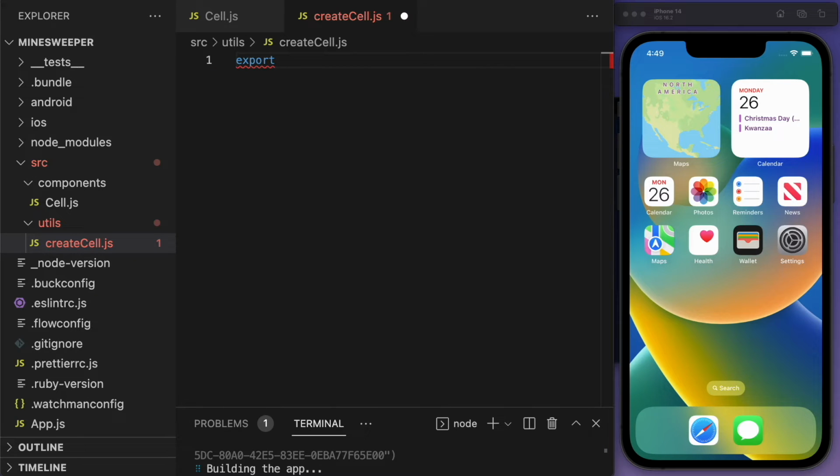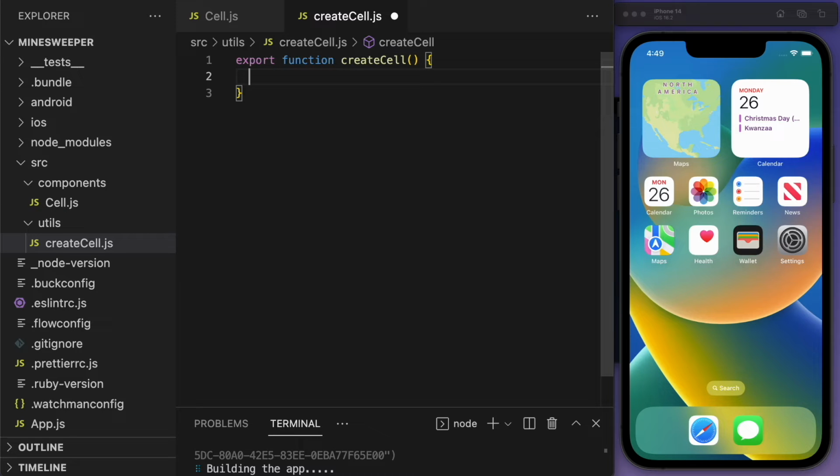So by splitting these in utils functions, or functions of utility, we can keep the components a little bit cleaner. So the first function is going to be called createCell, and this is going to be a very simple function. It's just going to take the row and column of each cell, and it's going to return an object with the row and column. And this is a place in which we can put all the features that we want each cell to have.